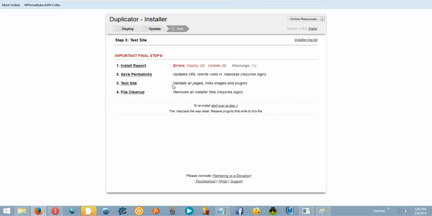It's going to give you some steps to take: just save your permalinks. You can test your site in File Cleanup. It recommends that you delete the installer files from your file manager. Now, what I would do is click on Save Permalinks, and it would take you to your site. You will log in with the details that I give you, and then you just want to resave your permalinks.